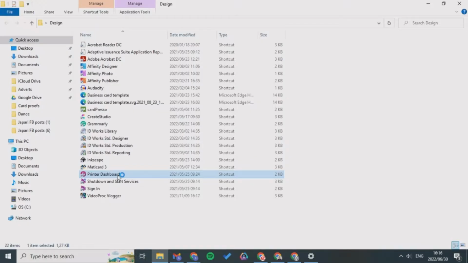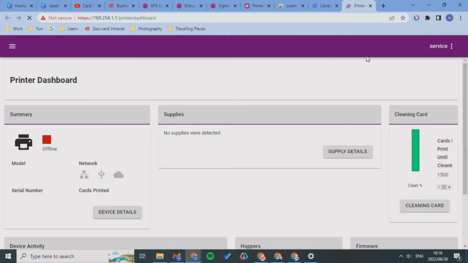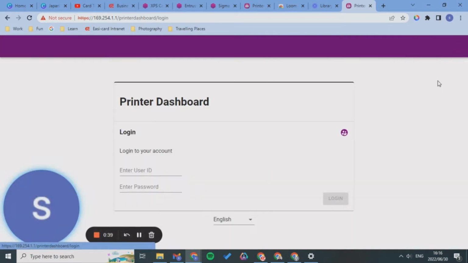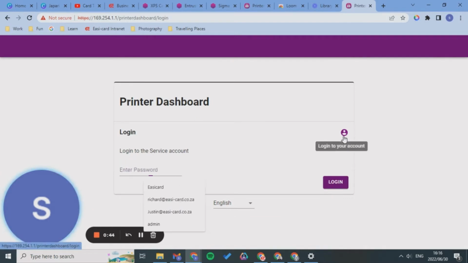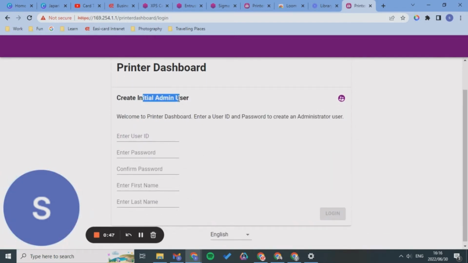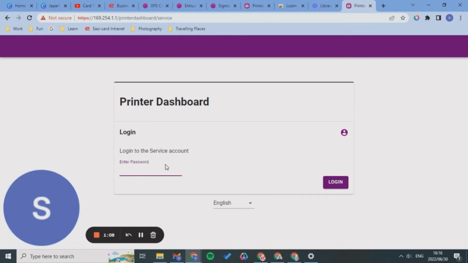Printer dashboard. I want you to click yes, and it'll take you directly to a portal, to your printer dashboard. Before this, you will get a login code here, so you need to create an admin user. Welcome to printer dashboard, enter user ID and password to create an admin user. You'll enter a password, a user ID and your name and surname, and this will be your portal to access your card printer.